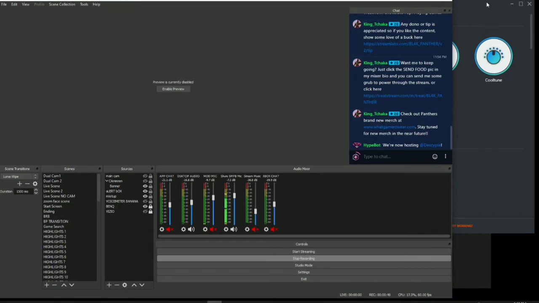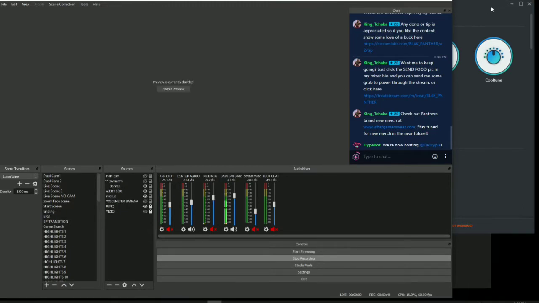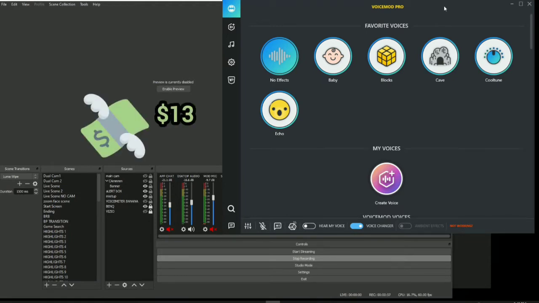Now, for this process, I'm using VoiceMod Pro and VoiceMeeter Banana. A lot of people use Potato, but I'm using Banana, so let's get to the tutorial. First things first, I am using VoiceMod Pro. I think it's one of the best bangs for the buck. If you're talking about a lifetime subscription, I believe it's like $13, and you cannot beat that.